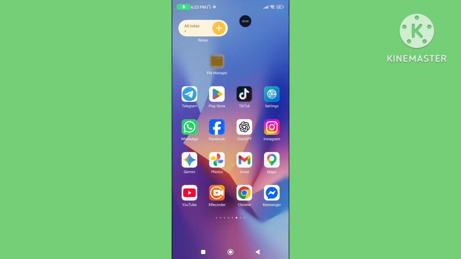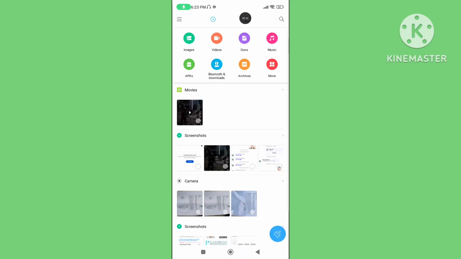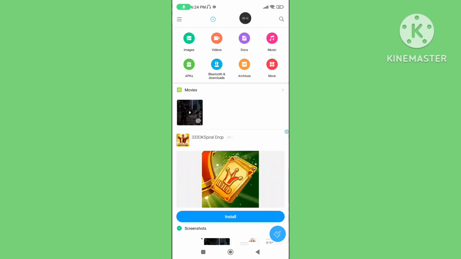Step 1. Open your file manager. Check your storage space. Ensure at least 1 or 2 GB of free space. Delete unnecessary apps or files.